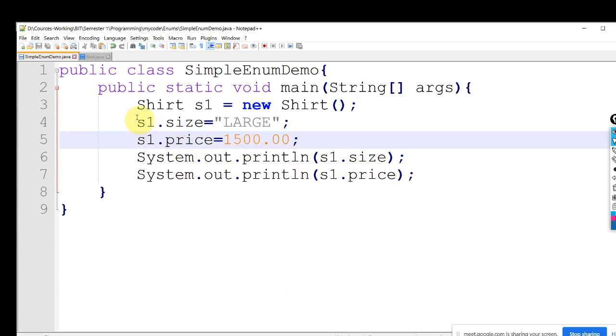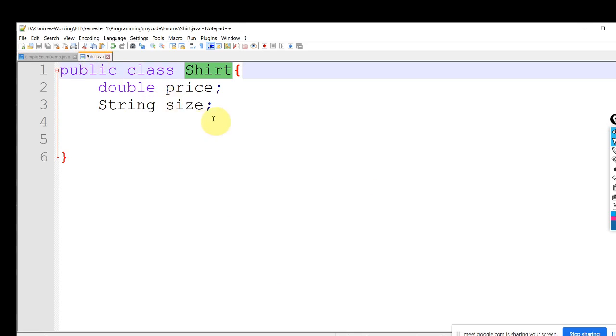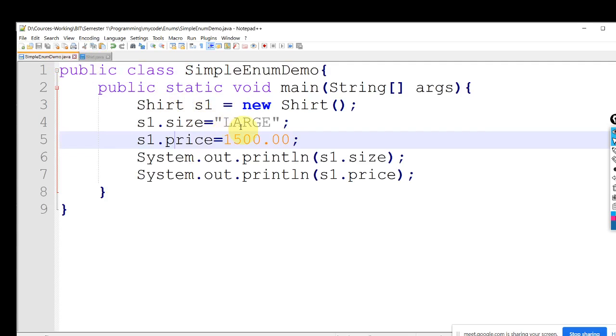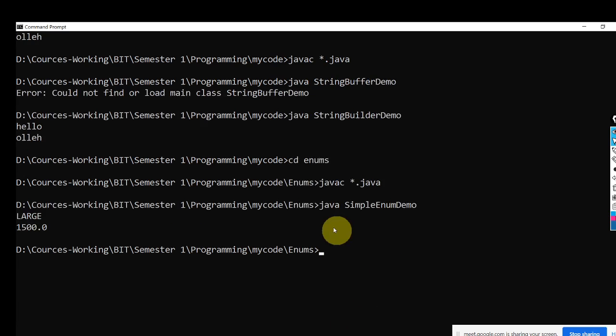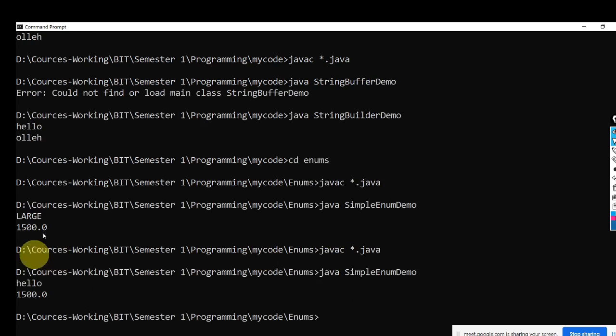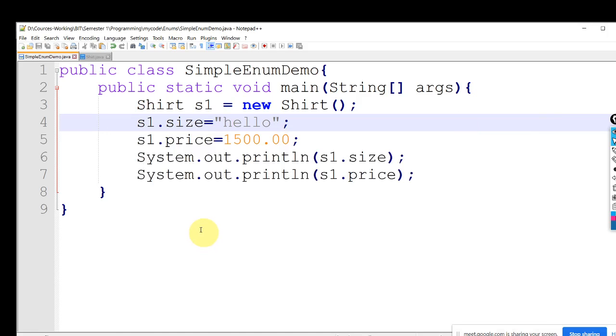Now the thing is, because the size is a string type, you can assign anything. For example, you can say something like hello, right? Because size is a string variable, the JDK is going to allow you any string. Now, if you compile and run it, it's going to say hello, right? So that is not that good.